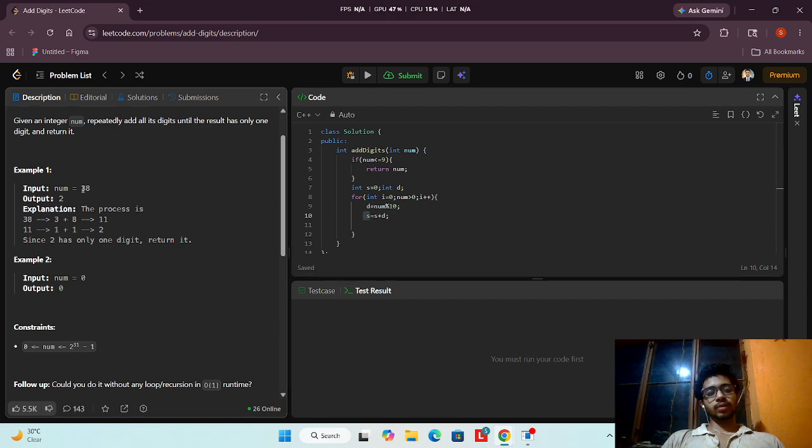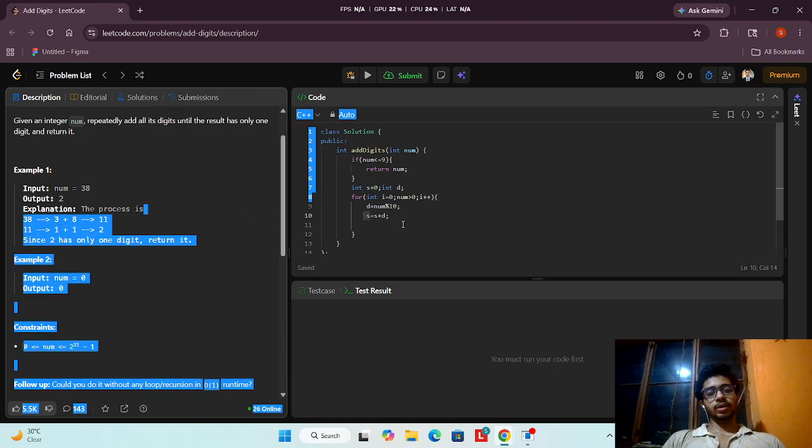Now again it will go for 3. What will the value be? It will be 3. So 8 plus 3 will be 11. Up till now, sum will be 11.